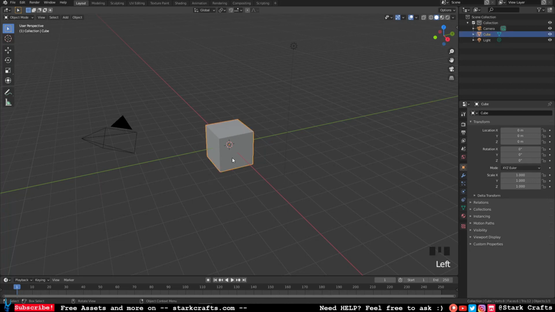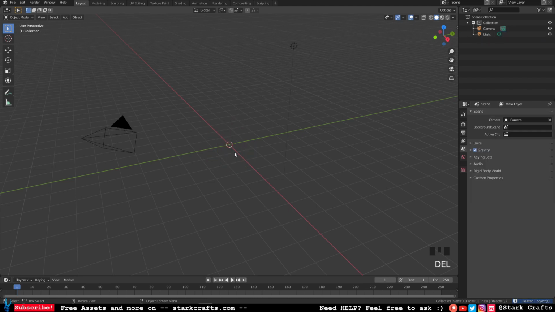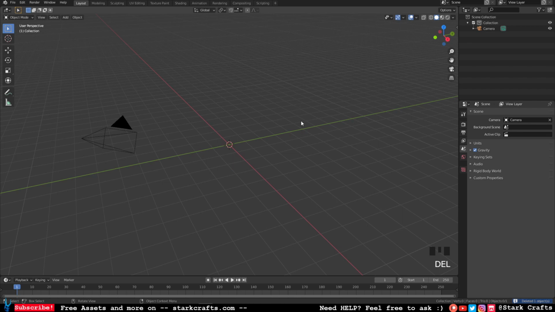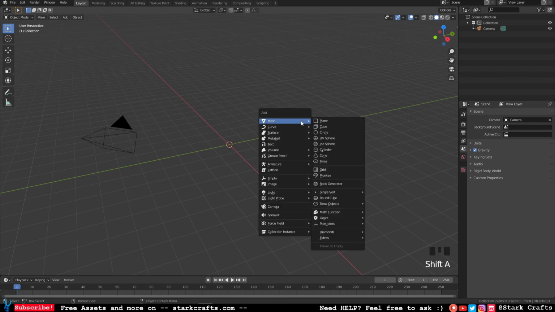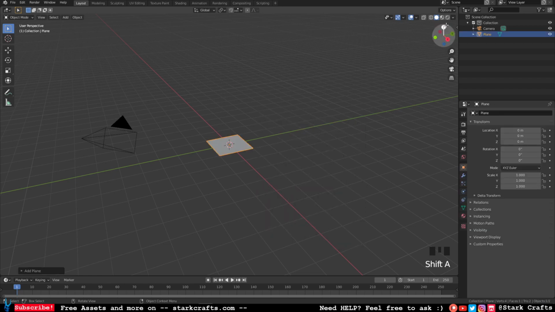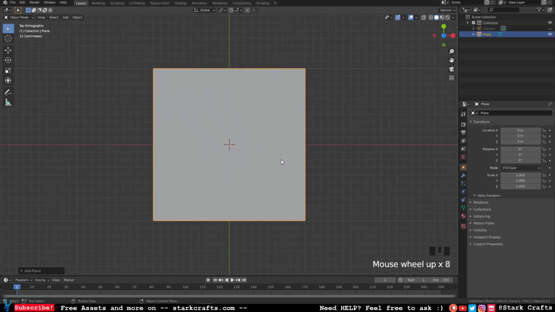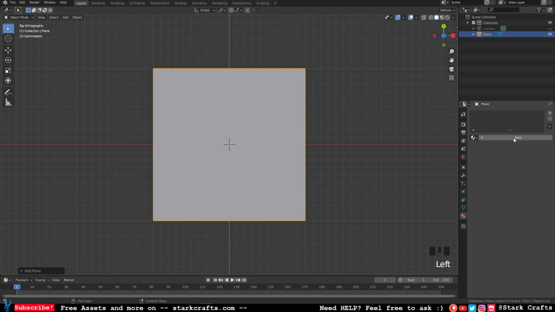For that, we won't need this cube. Delete the default cube, and also the light. Let's get rid of that. Okay, now let's hit Shift A, Mesh, Plane. We will use a plane. You can also hide the camera. And let's scroll in a bit and give this plane a material.